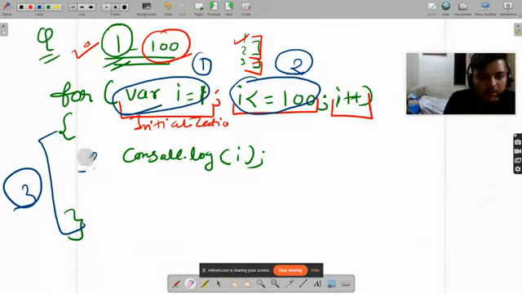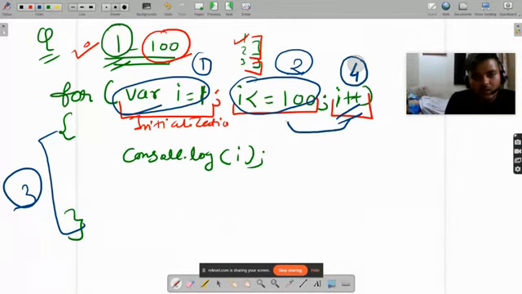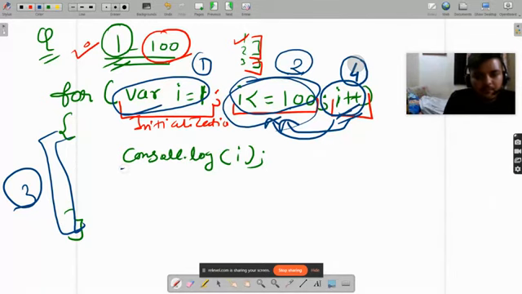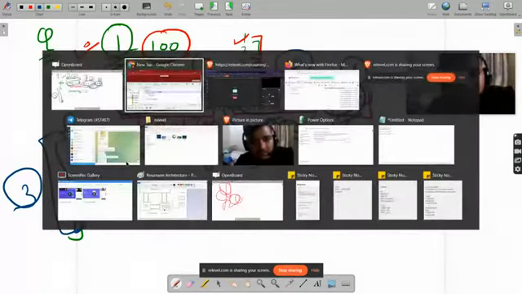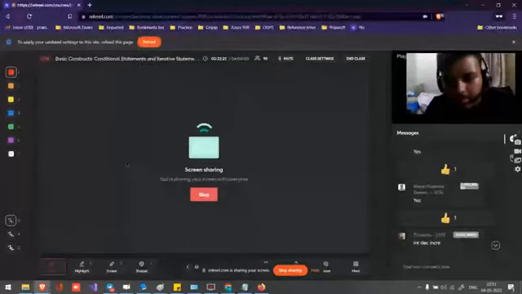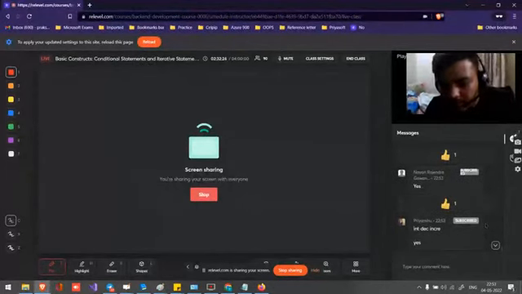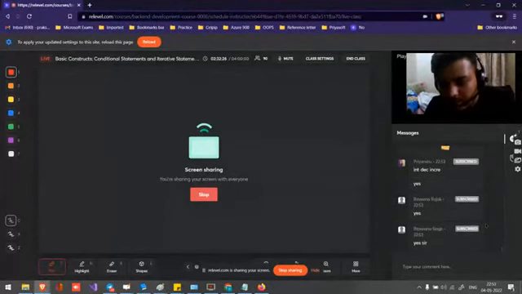This entire thing is your third step. And after this, you have to come back here. This is your fourth step. At the last, you need to increment or decrement, and again check for this condition. If it's true, again enter in this, again come back here, increment, again check the condition. If it's true, come back here. So this is how it's working, right? Am I clear?